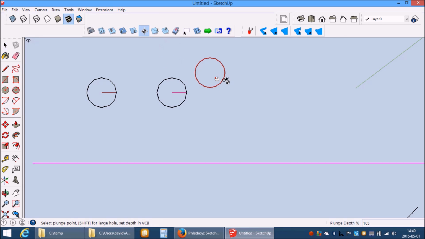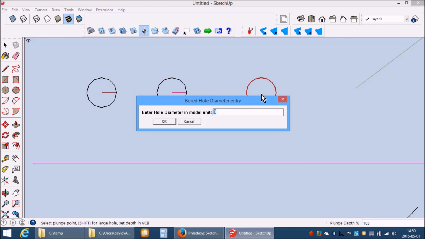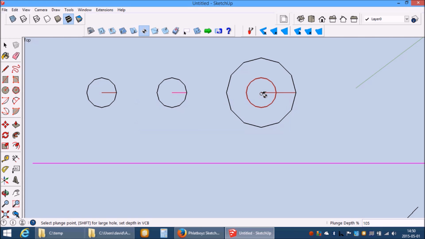If I now wish to drill a hole which is larger than the bit diameter, as you can see in the instructions in the status bar, press shift for a large hole. I hold down shift and click. I get a dialog requesting the diameter of the hole, and in this case I'm going to type 7. That will create a 7mm hole. I work all in millimeters. This is the world I live in. It works just as well in inches. As you can see, it has drawn that hole 7mm in diameter.